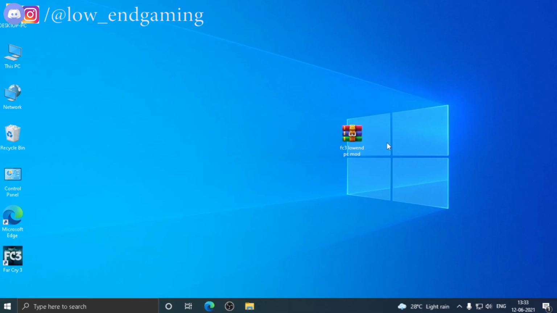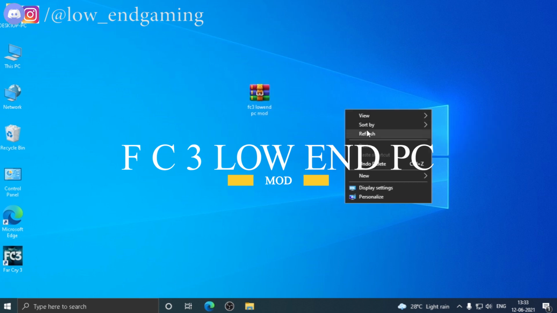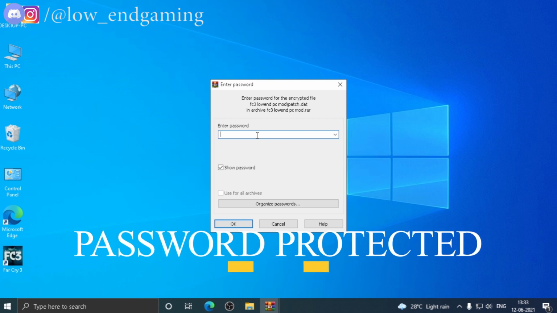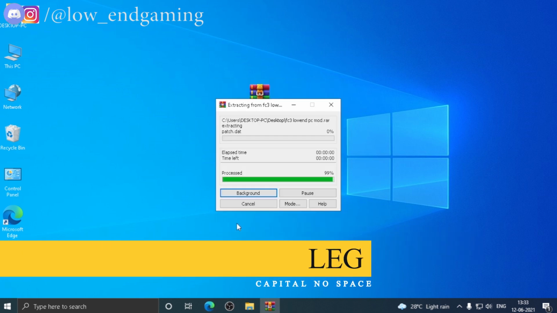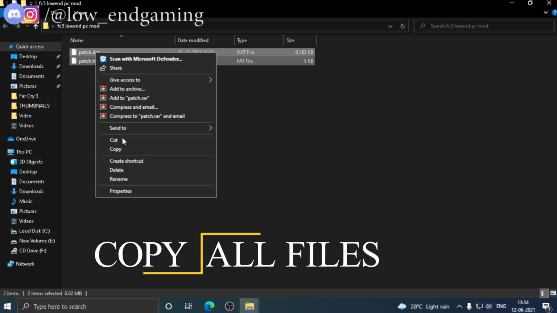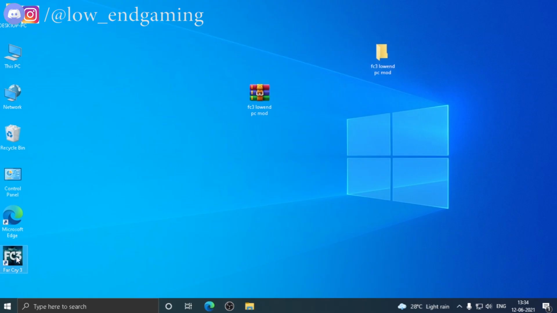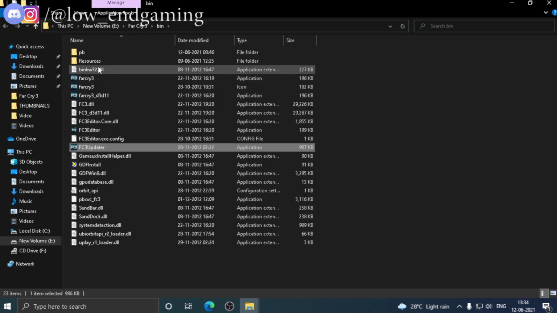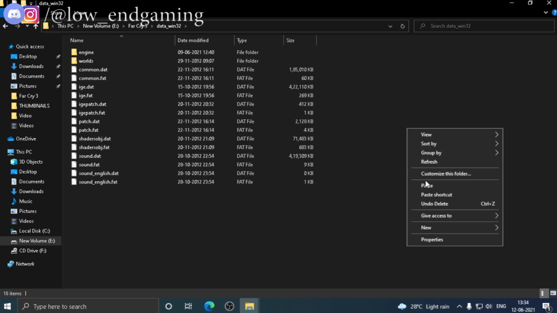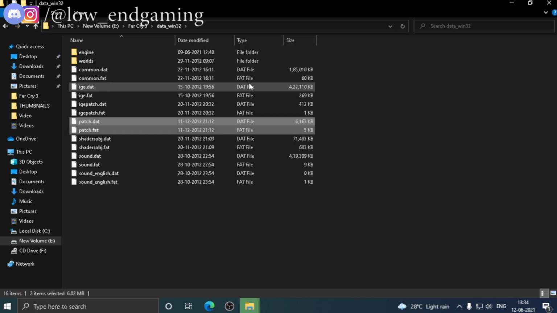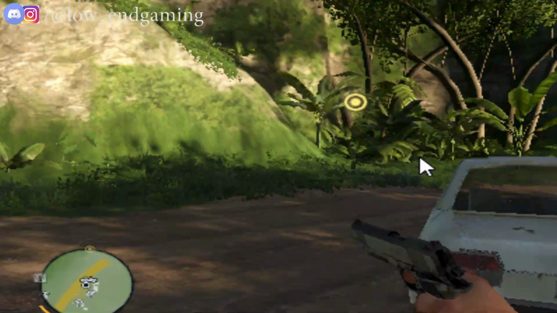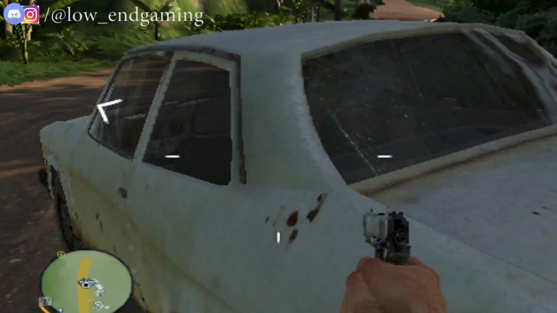You must go down to the video description and download a zip file called FC3 Low End PC Mod. After downloading it, extract the file. The file is password protected, and the password is LEG, all in capital letters and without any space. After extracting it, open the folder, then copy all patch files. Then go back and right click on the game icon, and click on open file location. Then click on Far Cry 3 and then open the Data Win32 folder. There paste and replace the patch files. Now run the game. This mod disables all unnecessary effects and shadows to improve performance. Now, as you can see, the game is running very easily.